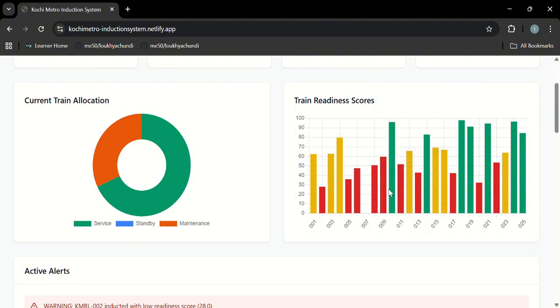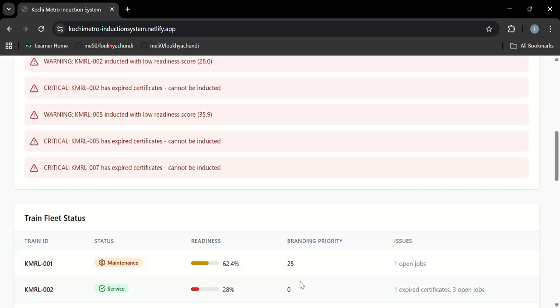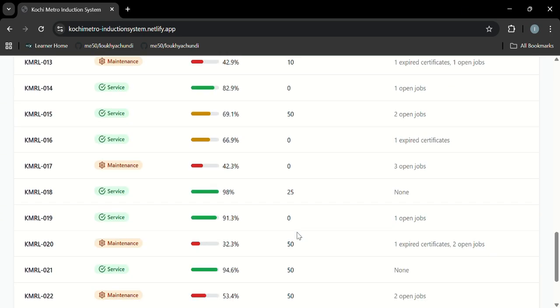Here, the readiness scores of each train are depicted in this chart. The status is also mentioned pretty clearly, as well as the issues as to why we can't send these trains into service or why they've been sent into standby. The branding priorities are also present here.